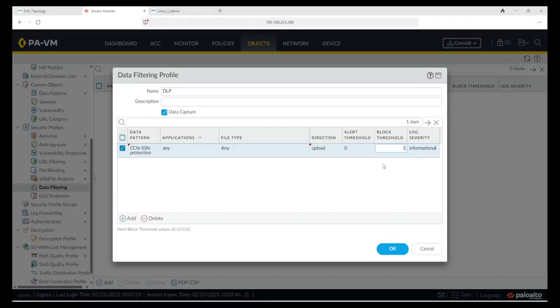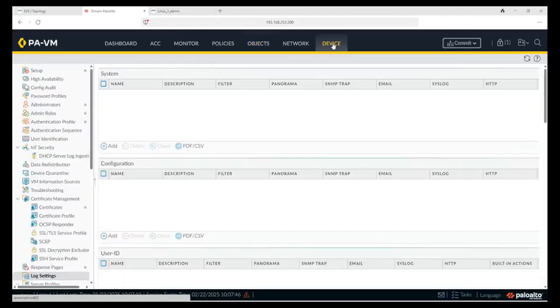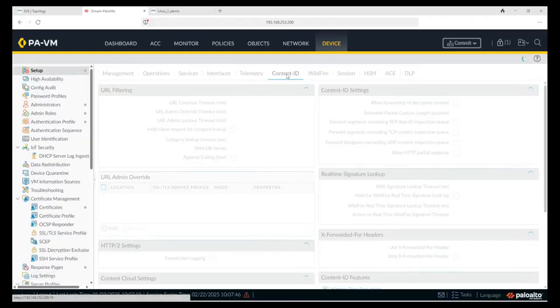So if there is even one occurrence found of SSN or CCN, one credit card number or one social security number, you block it. And then what is the log severity? Mark it as a critical log severity. I'll hit OK here. And we talked about the data capture. In order for the data capture to work, you go to device, and then you go under the setup and the content ID tab.